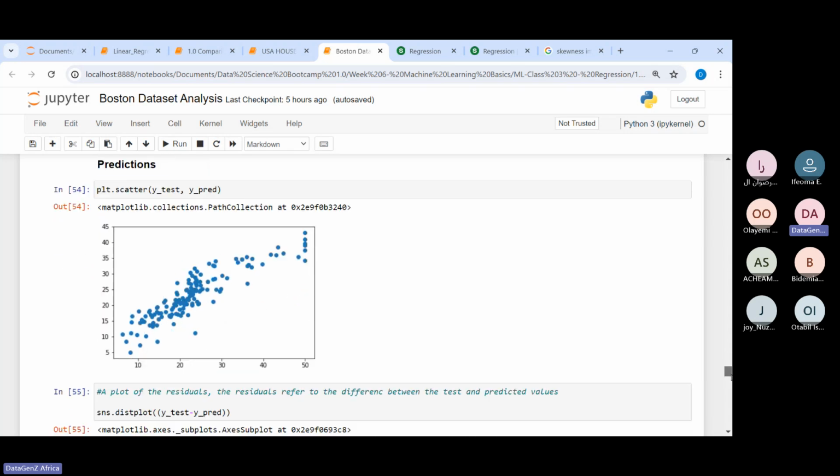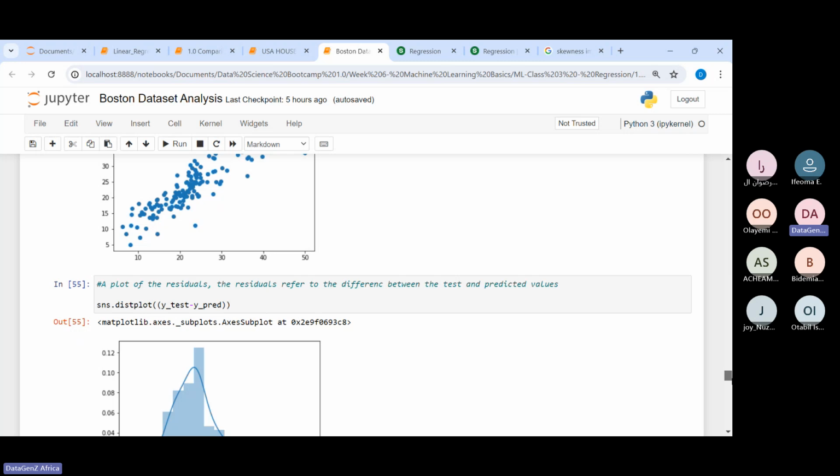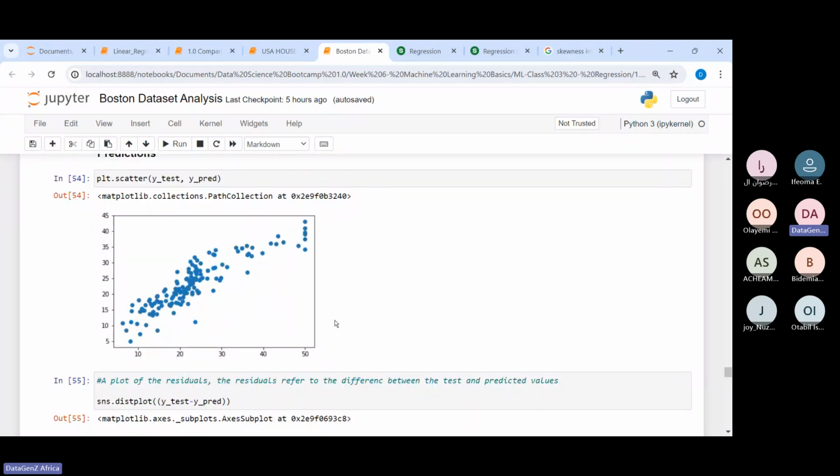It's still very scattered. You want something that will be very, very straight. You want the error to be small, like this error value is still very wide, and this is still okay because this is just the baseline model. We didn't really do so many manipulations on our data set. We didn't normalize our data. We didn't do so many manipulations. We just went straight to building a model.